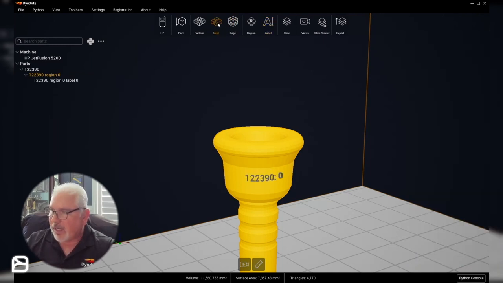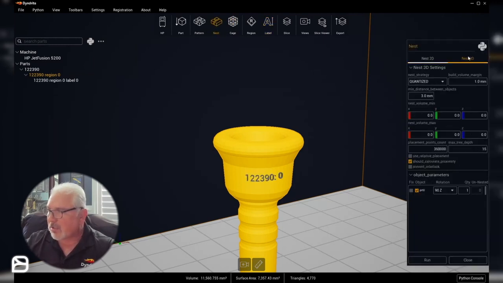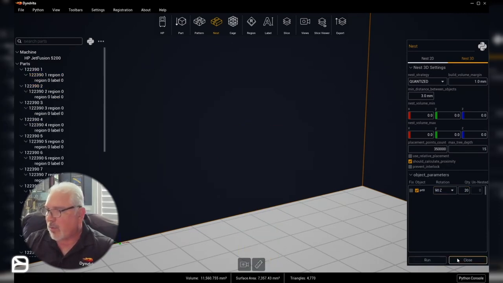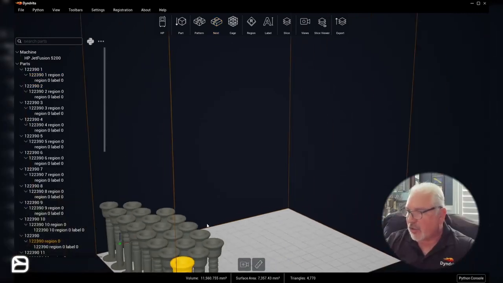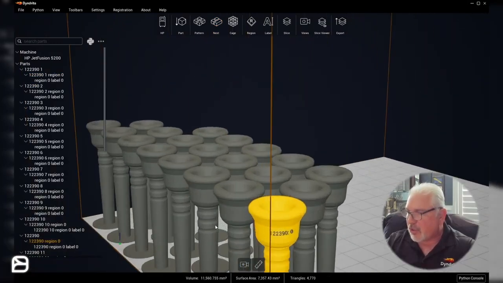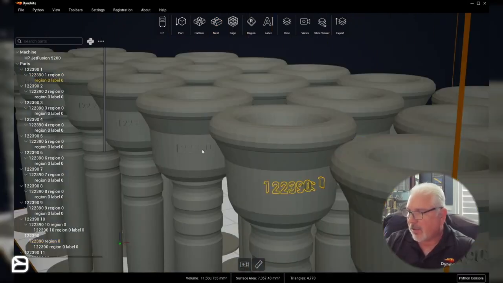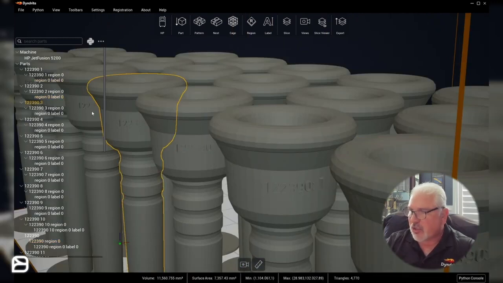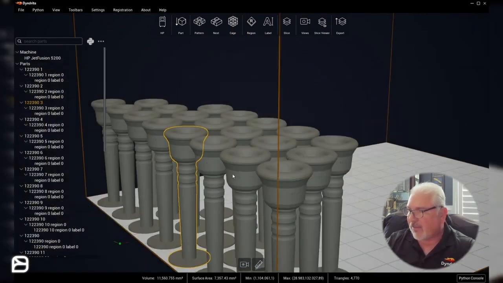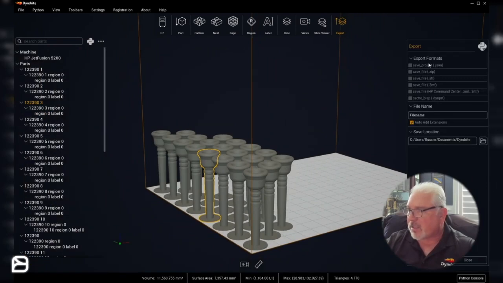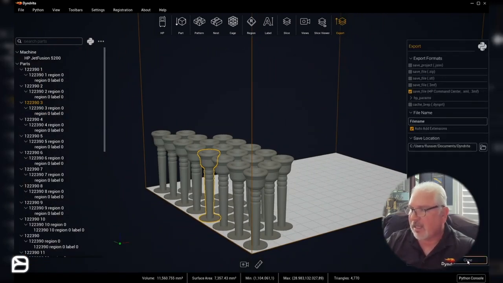So if I want to go ahead and create 20 of these parts, I can control the orientation of that nest, or just go ahead and leave it the way it is and create 20 of them. If we look at it, we just created 20 of these parts and we just labeled them all numerically. So there's the part number and there's sequentially every part labeled. Now if I want to send that to the printer, all I got to do is hit export to command center, send, and it'll send it to the printer.